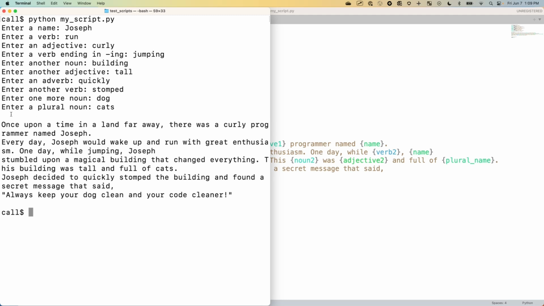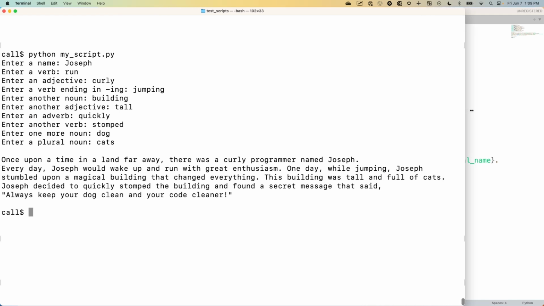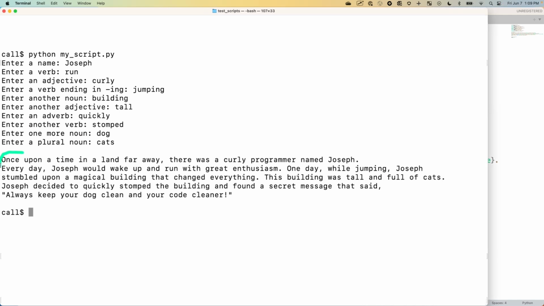But what's happened is we've entered all those inputs up above, and then our story is printed out for us down here. So what it turns out to be is, once upon a time in a land far away, there was a curly programmer named Joseph. Every day, Joseph would wake up and run with great enthusiasm. One day, while jumping, Joseph stumbled upon a magical building that changed everything. This building was tall and full of cats. Joseph decided to quickly stomp the building and found a secret message that said, "Always keep your dog clean and your code cleaner."